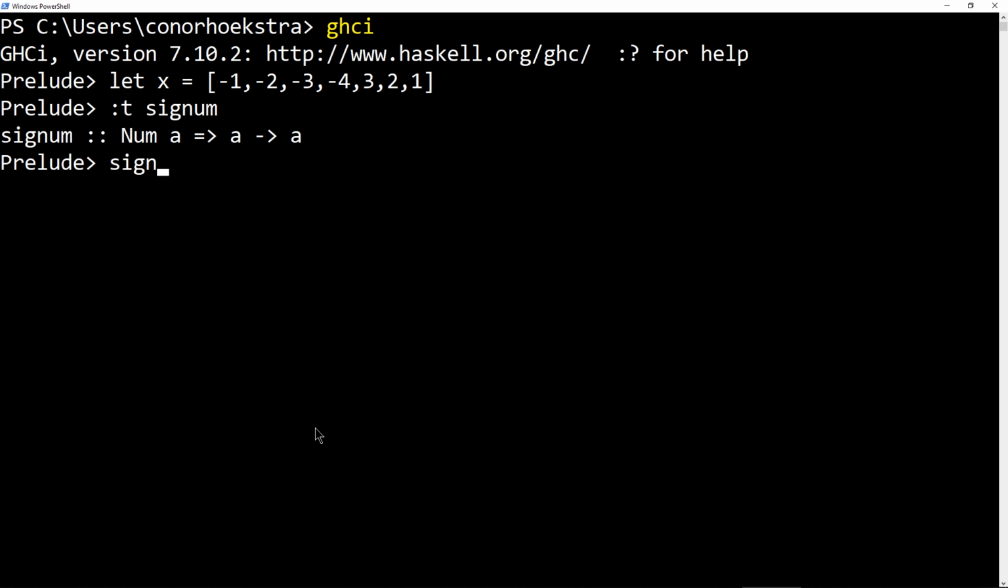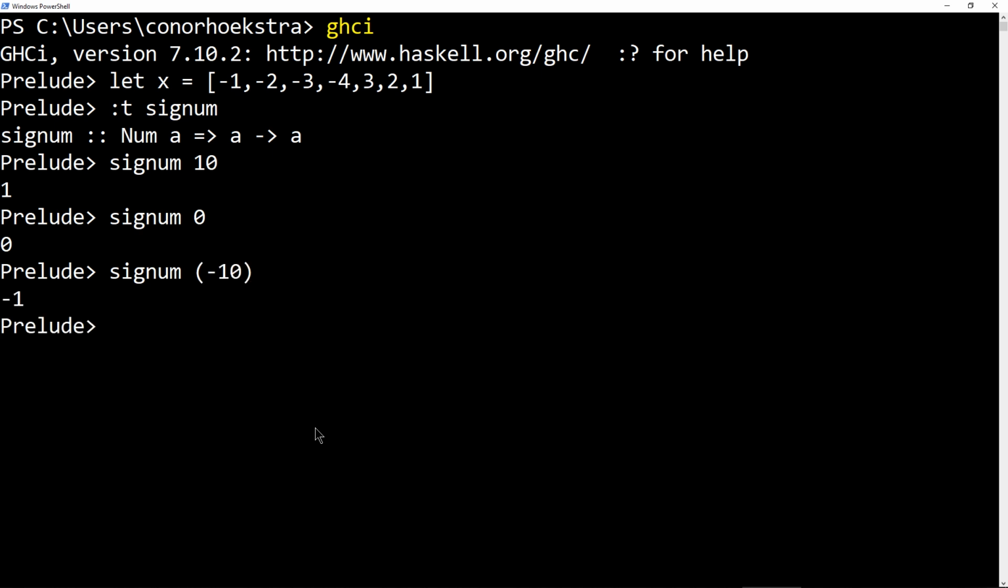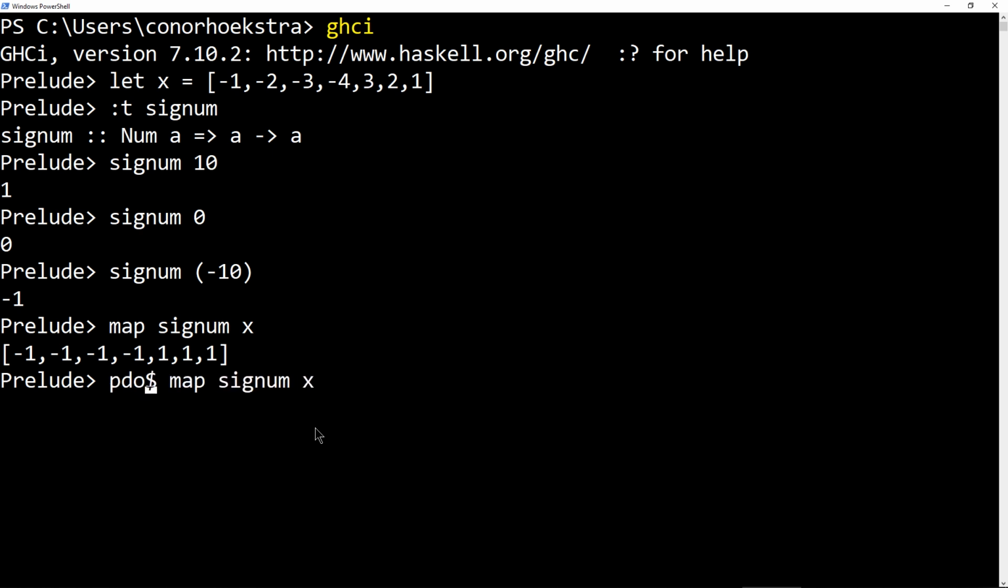So if you do signum of 10, you're going to get 1 because that's positive. Signum of 0 is 0. And signum of any negative number, I believe we have to put this in parentheses, is going to be negative 1. So if we map signum over x, we're going to get just the signs, which is exactly what we want. Once we have this, all we need to do is take the product of this array, and we have our answer. So we're done.